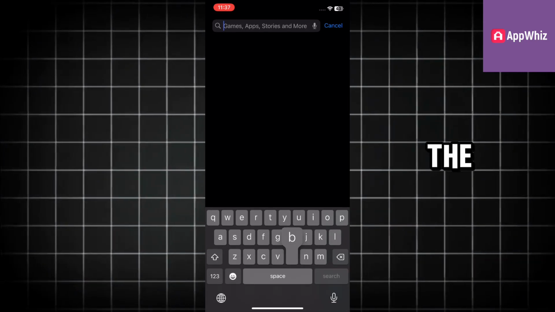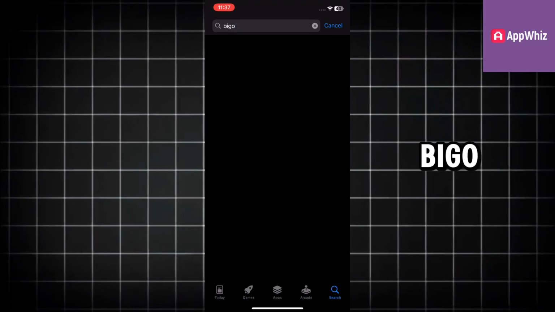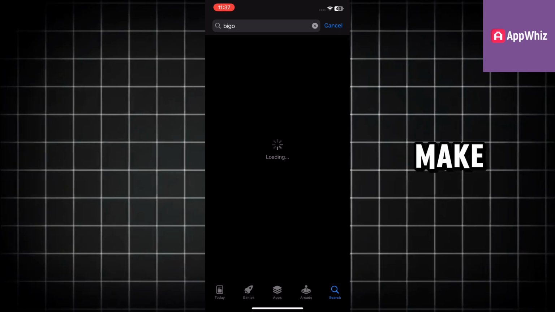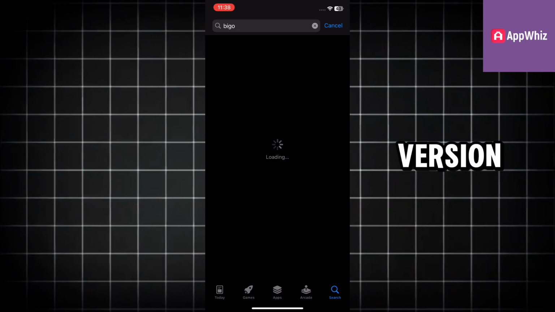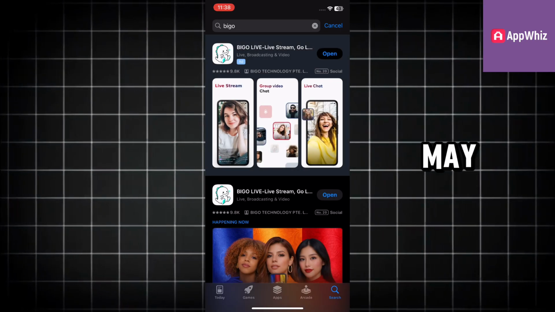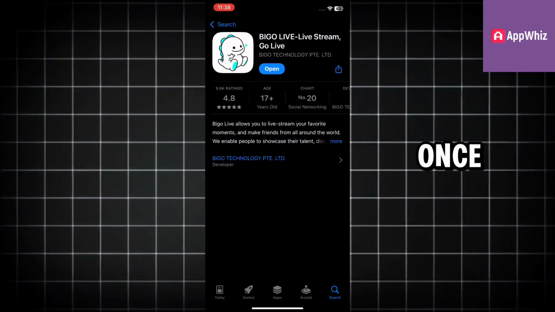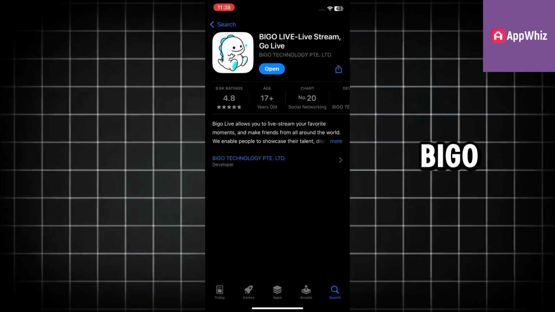First, open up the App Store on your device and search for Bigo Live. Before proceeding, make sure your app is updated to the latest version, because the dark mode option may not appear in older versions. Once you've updated the app, go ahead and open Bigo Live.